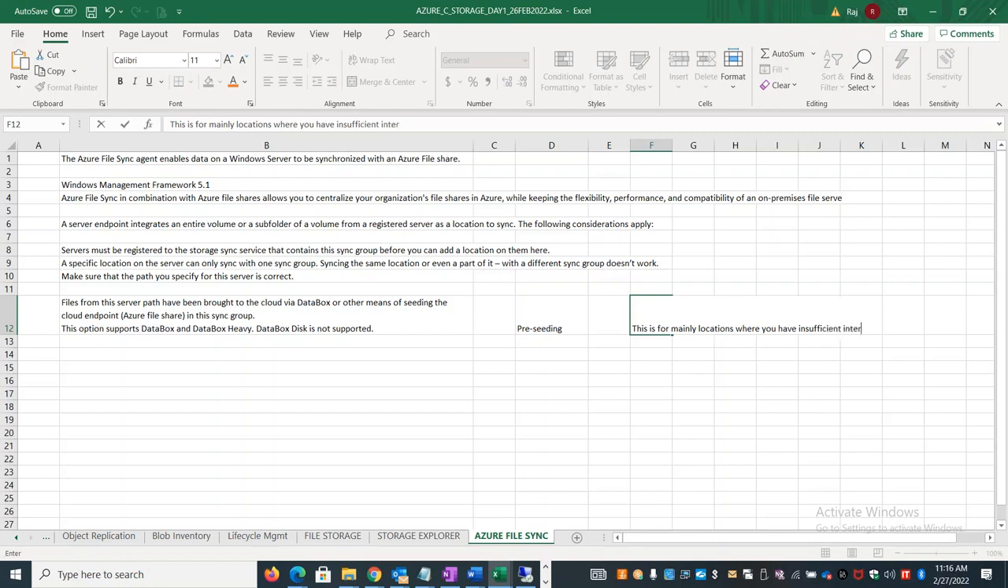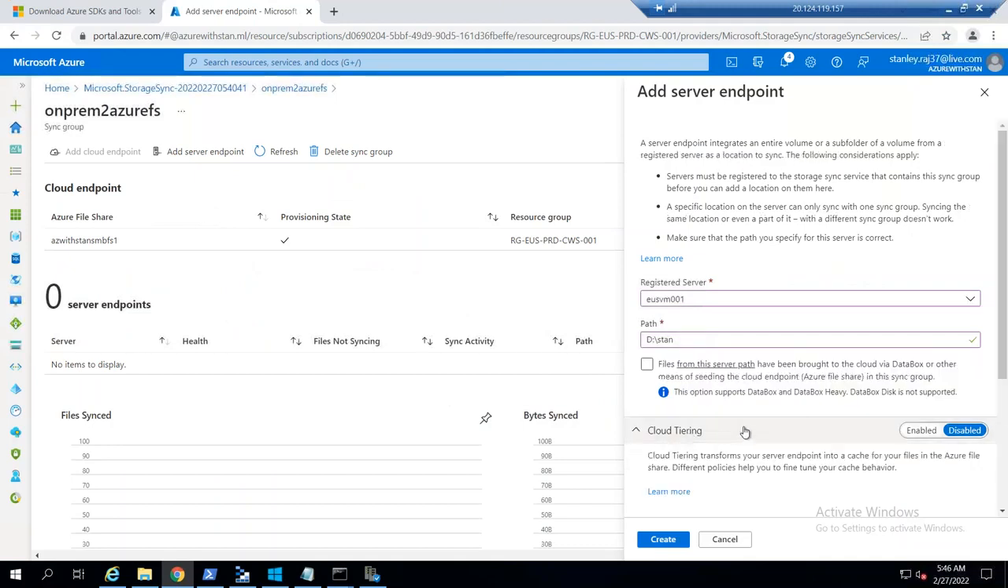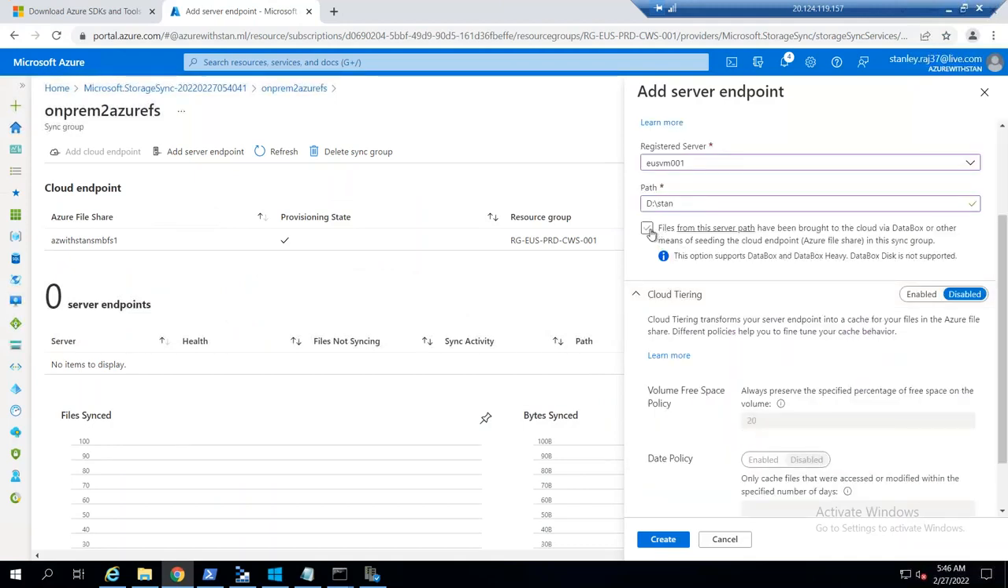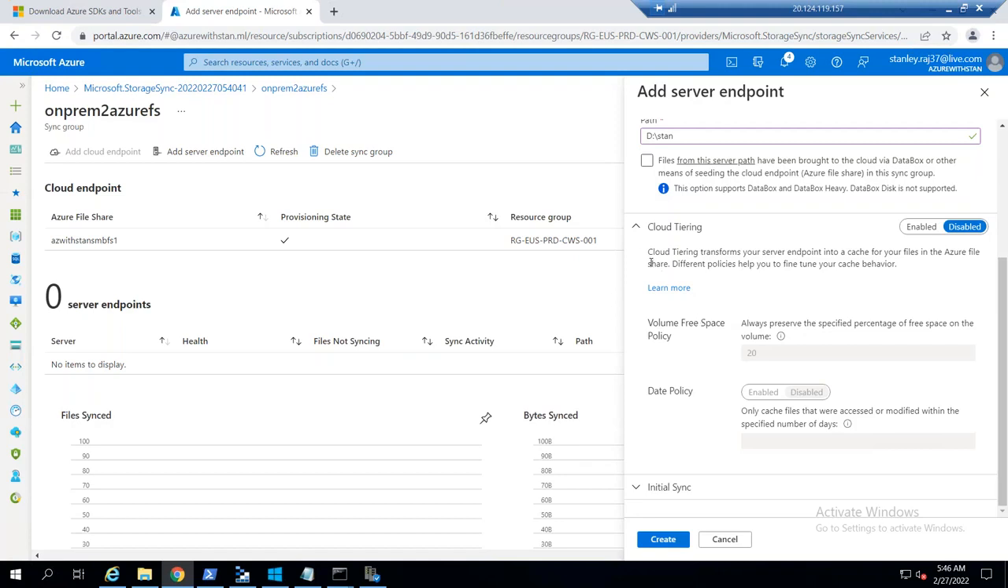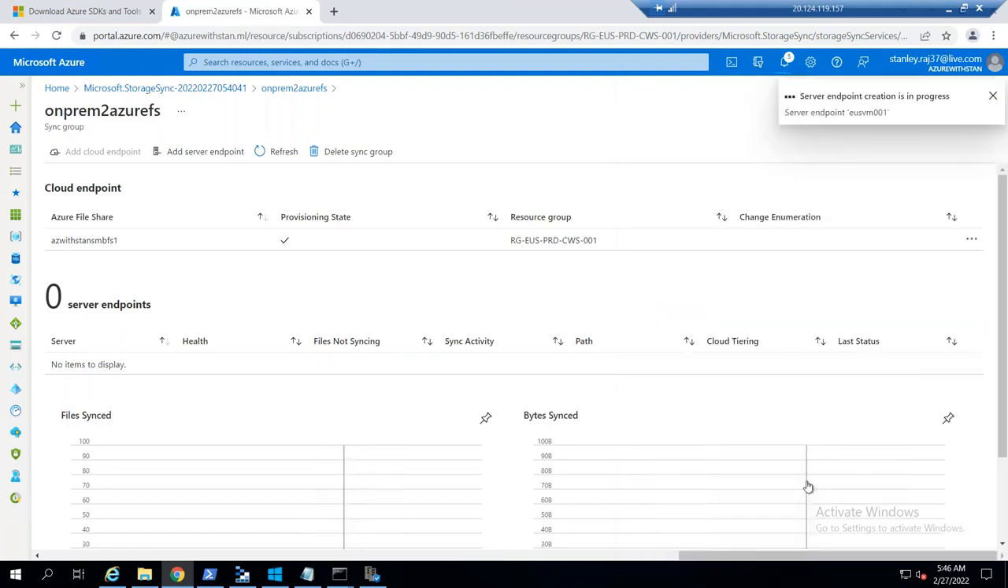Okay, so if you have a WAN bandwidth challenge or internet bandwidth challenge, so if you're not able to copy it through the internet, you can also do seeding, and you have the option here. You can go and say, I want to seed it. If I have seeded it, I can just select this option so that it does not copy all the data. It will just check what the existing data is, and only the missing data will be replicated or synchronized if you are selecting this option. You can also check for the volume free policy and all those things, but let's leave that. I can just go and create it now.